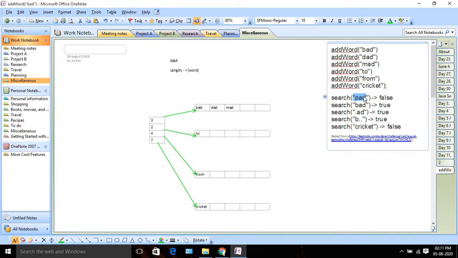So I will at first check, okay, does that length exist? Okay, I can see I have in my hash map a key with 3. So I can pick that one and get the corresponding list for that key. After that I can iterate through each and every string and check whether that word is matching with our word which is in our memory. If it is matching, then we can return true, else we can return false.